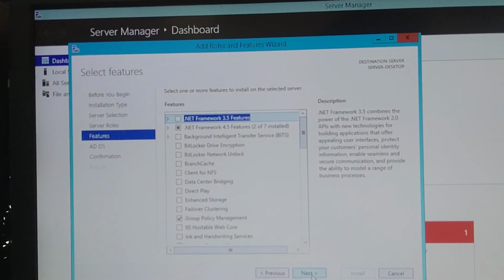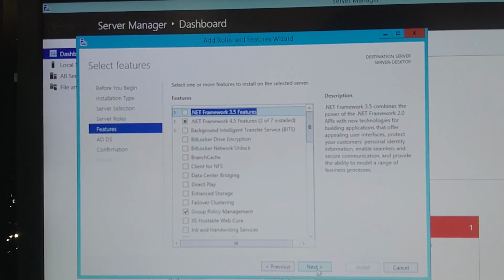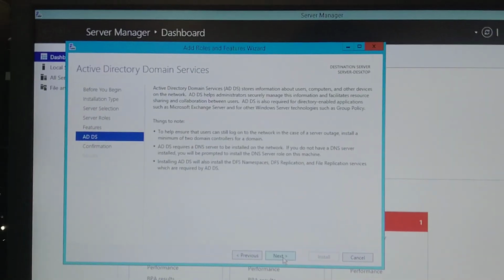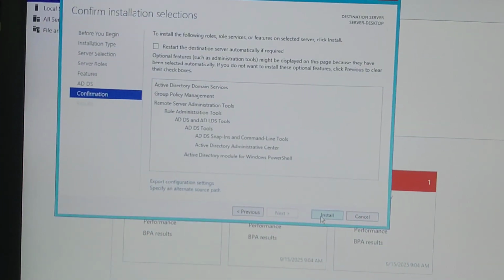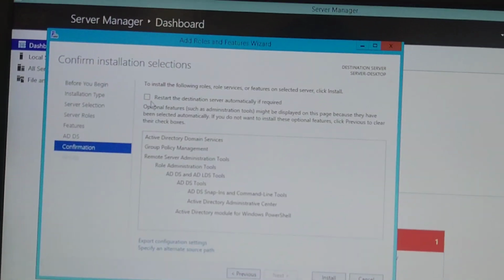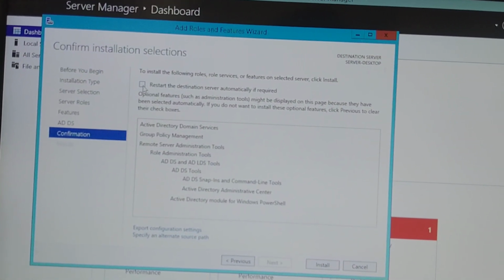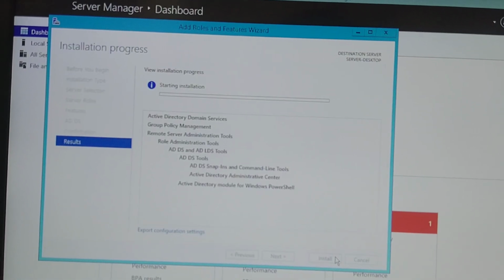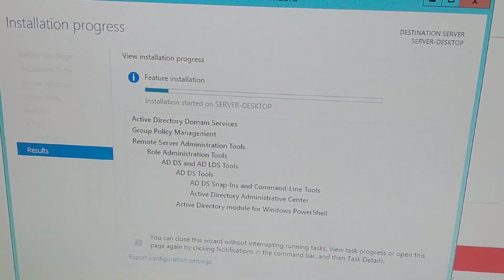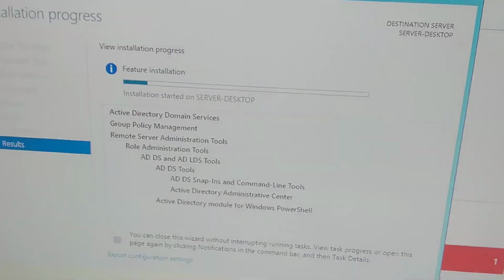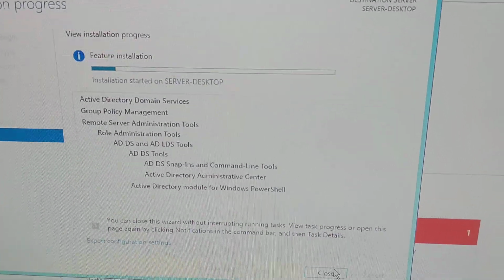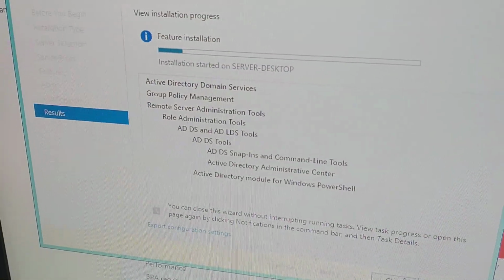And then next, nothing to add on this part, and next, and we need to install. In this portion, you just have to wait for the installation of the feature, and also view the installation progress. You just have to wait in this part.